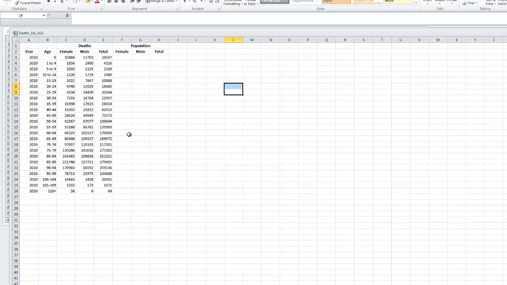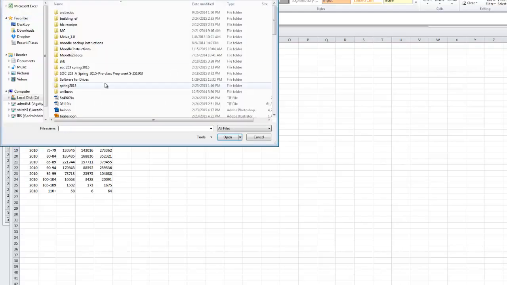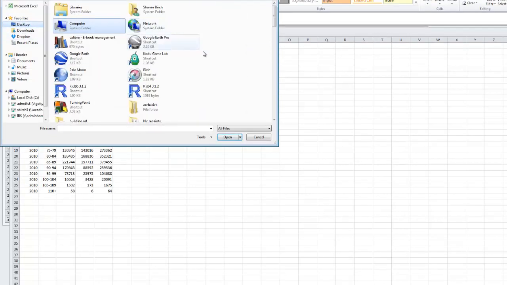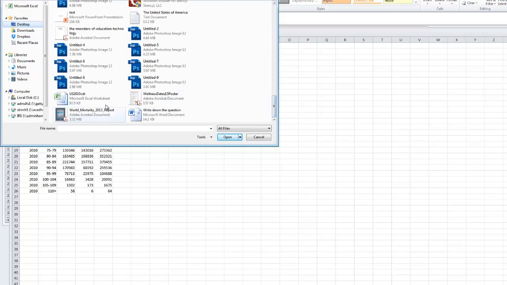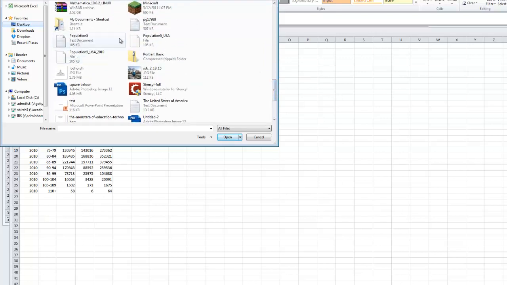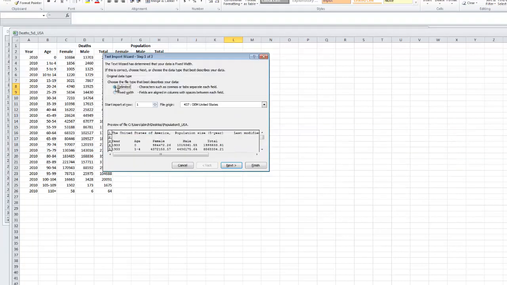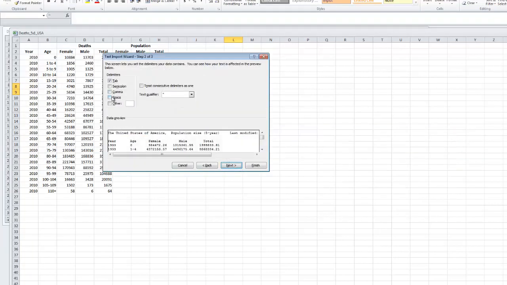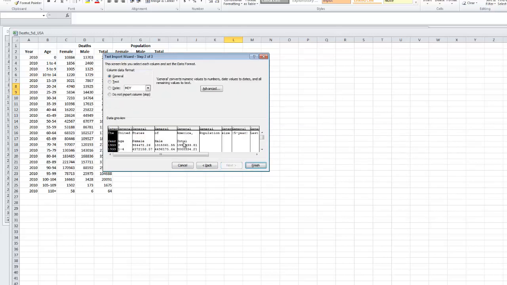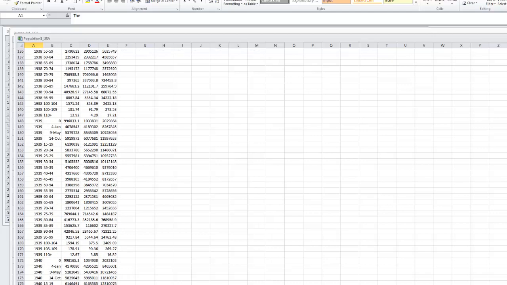Now I need to open up that text file with my population data that we saved. File, open, desktop. It was population, there we go, population 5, USA. Open. Yeah. This is totally fine. I say yes, delimited, next, space, next, double check, finish. And there's my population.